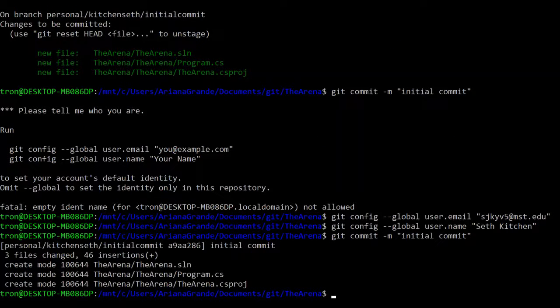It gave us the hash, and every time you commit there'll be a hash for it. Our hash is A9AA286. Okay, and it shows the message that you put, which is initial commit, and tells you how many files are changed, which is 3, with 46 insertions, so we had 46 lines that we were changing in our Git repo. Then it'll say create mode, which means that you added a file, basically, like that file wasn't there before, so that's what the creation is.